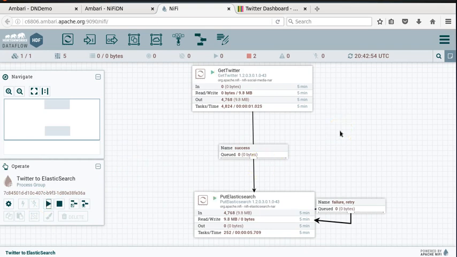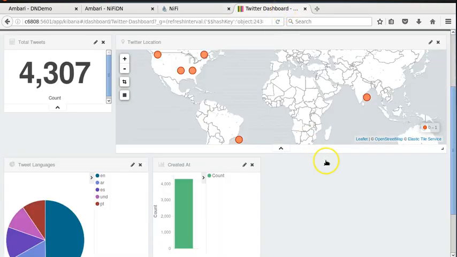As you can see, the data are coming in, and we are continuously writing the data. If you want to take a quick peek at how the data are coming in, let's go back to this Kibana dashboard here, and we should see data coming in. Here are the total tweet counts. Here are the locations of the tweets. Here are the languages and when these tweets were created. Obviously, all of these tweets were created in the last few minutes because that's what we've been doing.